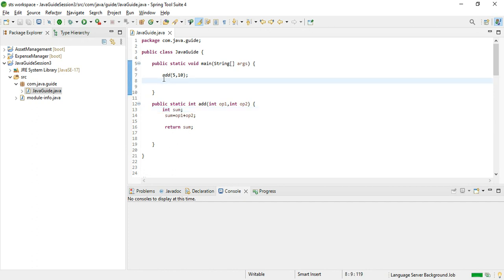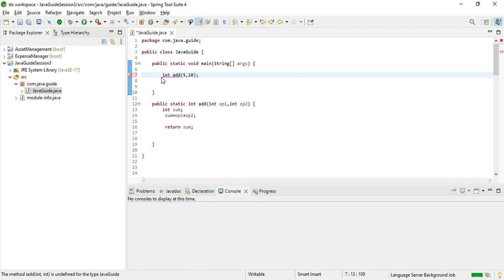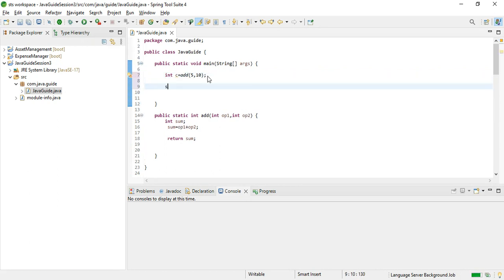Okay. So let me create one variable C, and whatever value it is returning, I am storing inside C. Then let me print this C value.